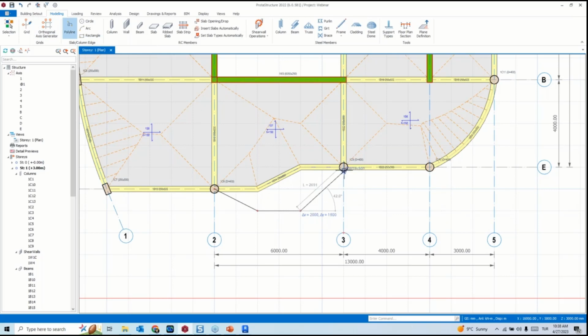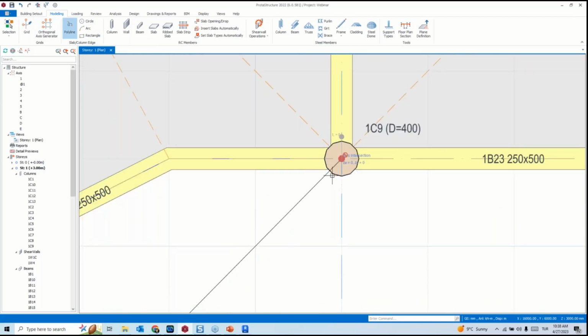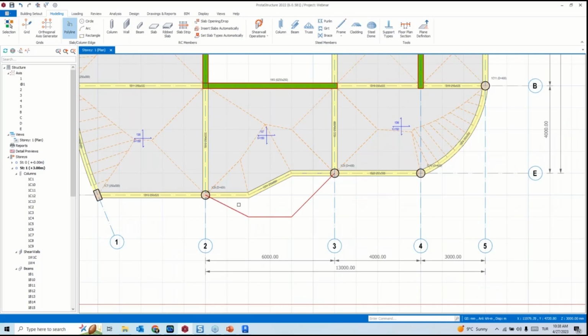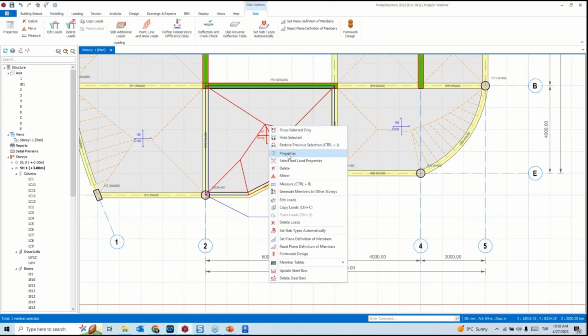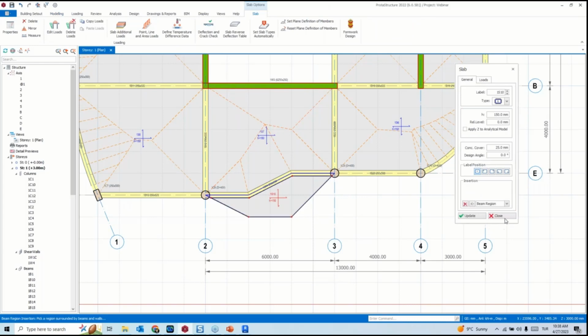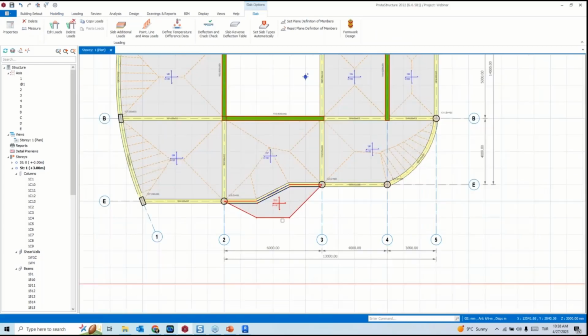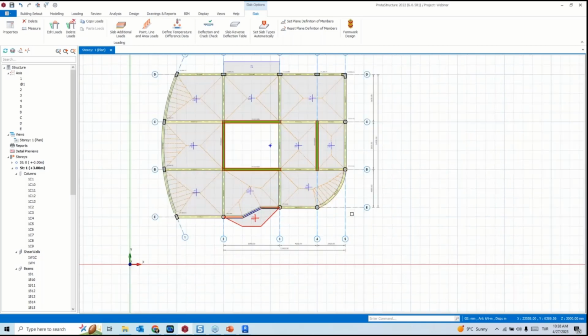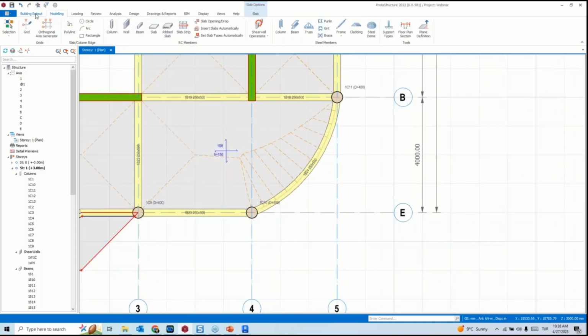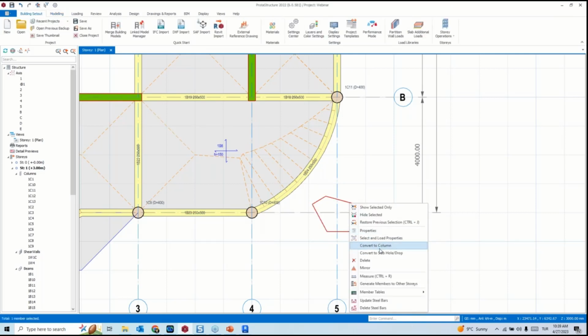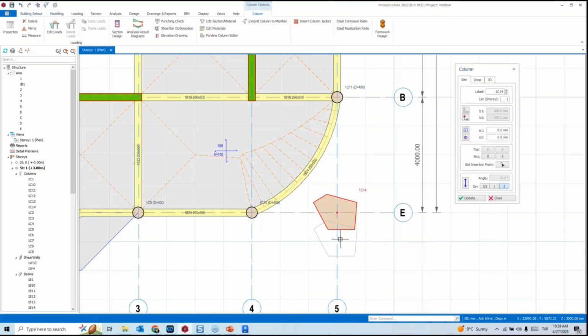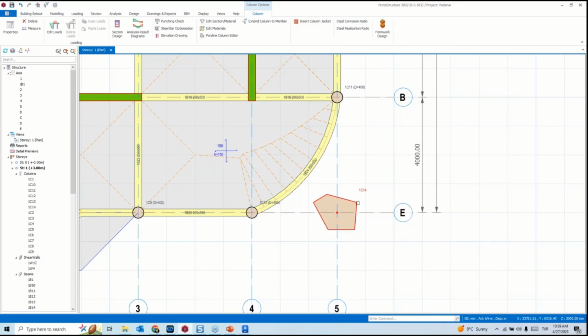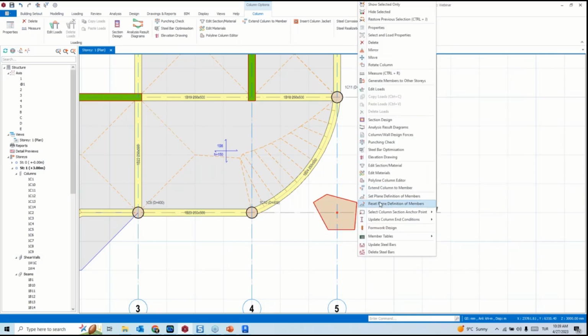So you just need to draw the slab edge and insert the slab between these edges. Of course, we can use this feature for complicated column geometries. So you can draw any kind of column geometry, and you can transform this element to the column member, just like this.